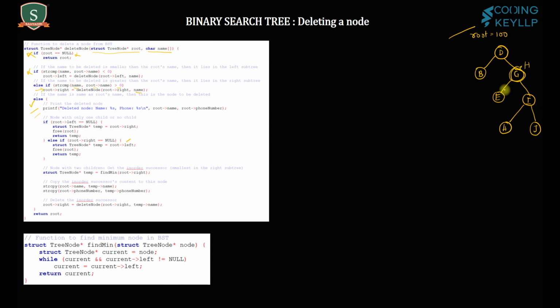When I take H, look at the E. E is smaller than H. Yes, condition successful. I is larger than H, successful. J is larger than H, successful. So the binary search tree property: all the right side elements are larger than the element that we are looking at, and left side elements are smaller than the element that we are looking at.